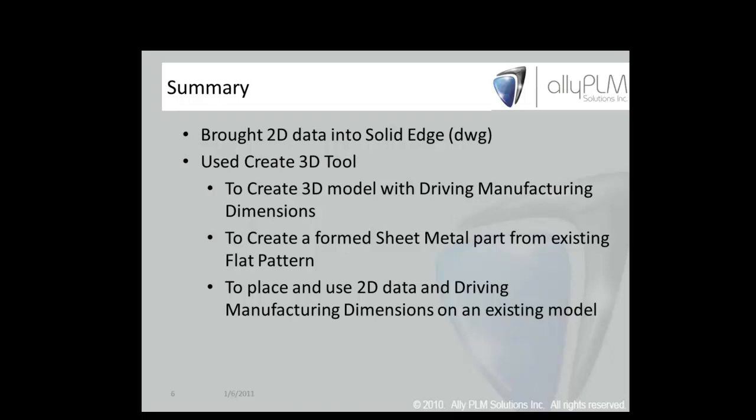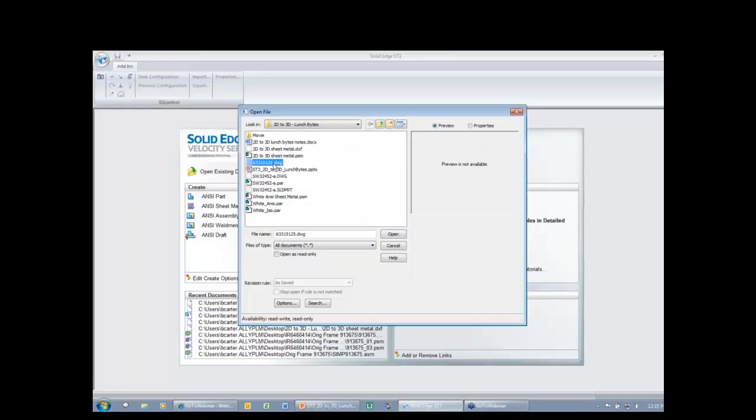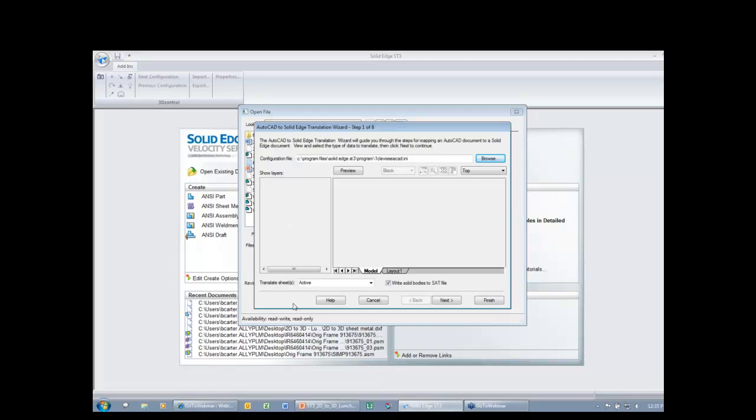First of all, I just want to step through the translation wizard. Here you see I'm going to open an AutoCAD DWG file. As I highlight that before I click open, if I go into the options, this is where the translation wizard is. You're going to notice that we can have different configuration files set up, and what we're going to walk through with this wizard is how we can set up this configuration file.